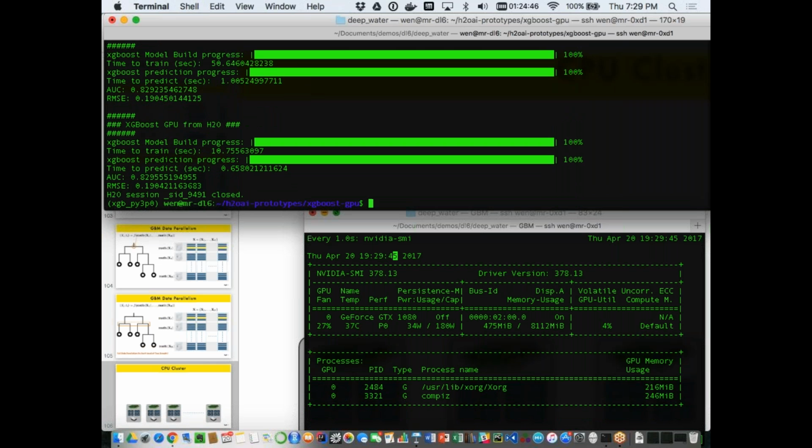Oh, did you guys watch this? I wasn't watching this, but this should have fired. But that's how you get speed. So that's it. That's a GBM using GPU. And we're doing this right now through XGBoost, but we're working on our own native version.